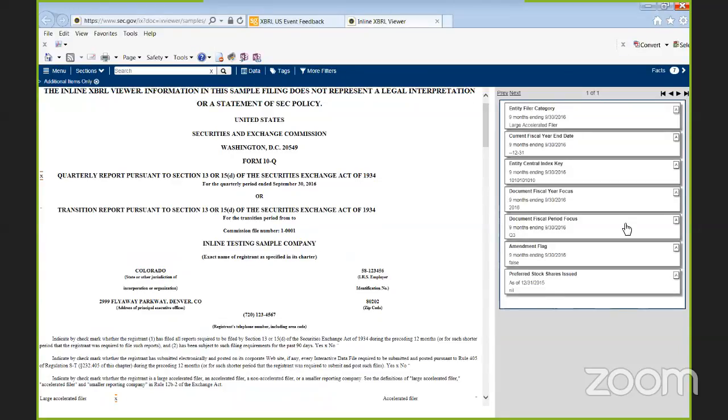Great, thank you, Jared. Okay, another question. Currently, all element labels must match the exact wording in the original HTML or ASCII file. With Inline XBRL, does this rule still apply?